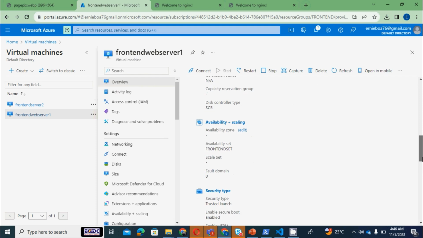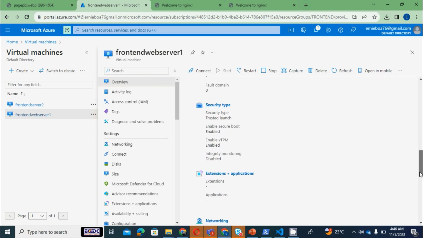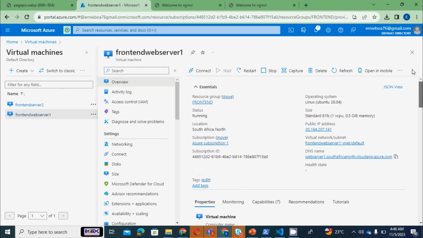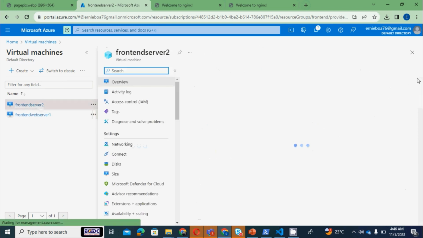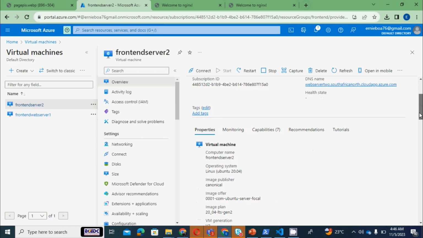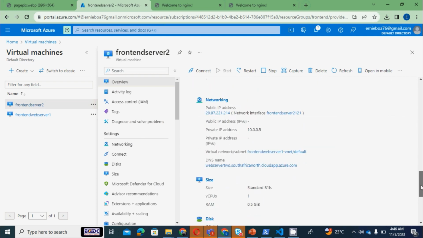So we are now going to create our load balancer and then add these web servers to our load balancer.